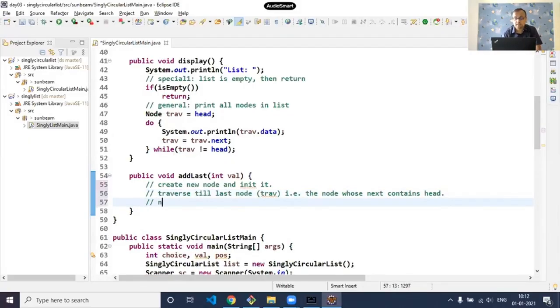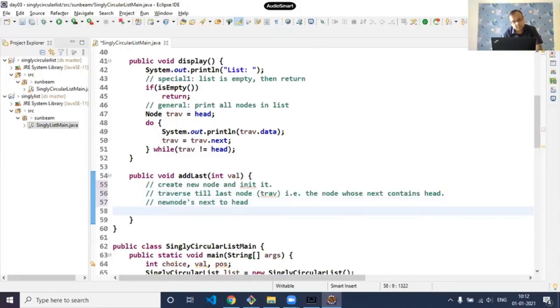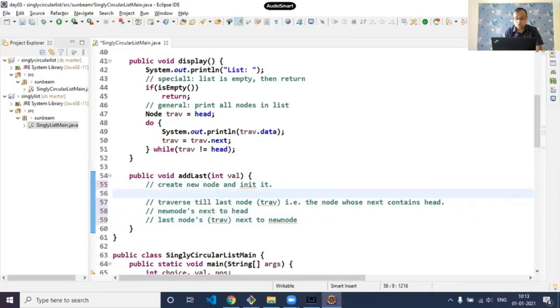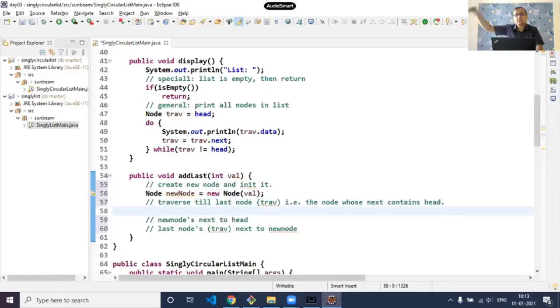Then what you need to do is that the new node's next should point to the head, that is the first node. And then the last node's next should be the new node. That is all we need to do. Let us go ahead and do it one by one. So how do you create a new node? That is a very simple job, now we are experts at that. So new node, and we pass the val there. First job is done. Second, traverse till the last node.